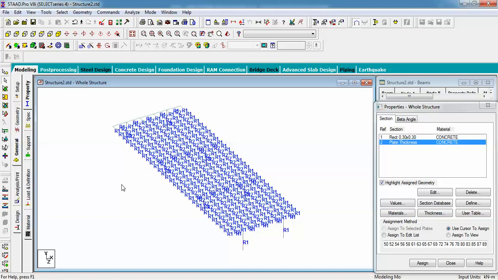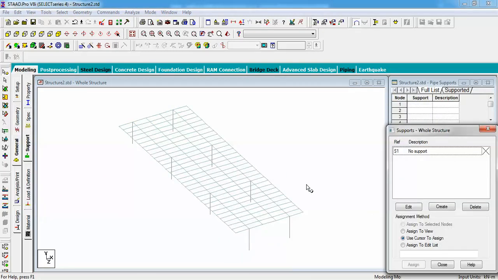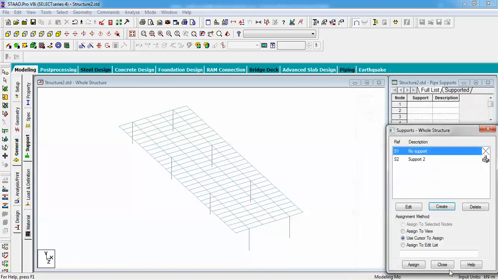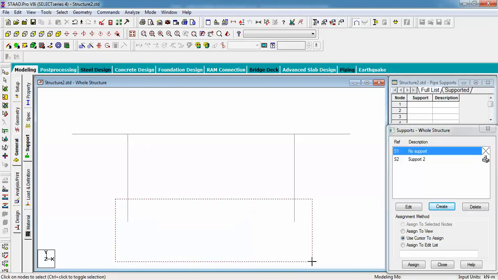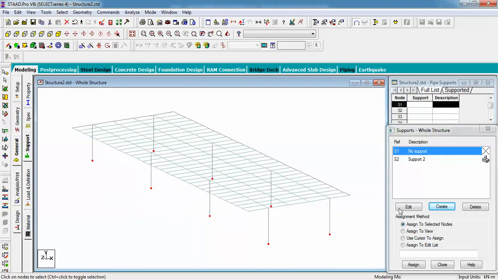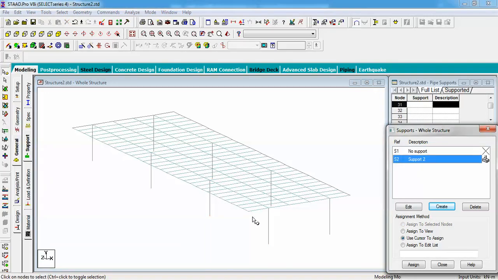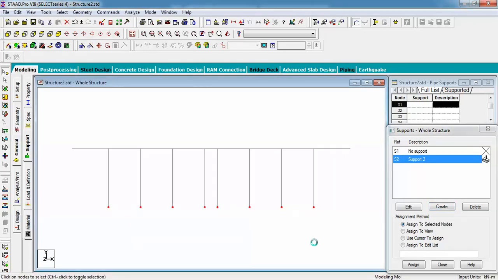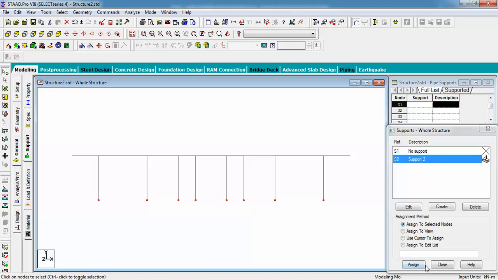Now I have to create some support for my beams, my pillars, so I will go with fixed, and let's assign this one by orienting my model in the z direction, and then just select this one and assign to selected nodes.